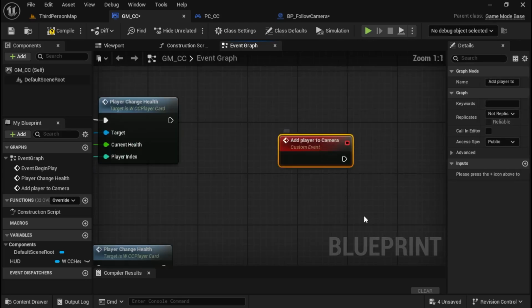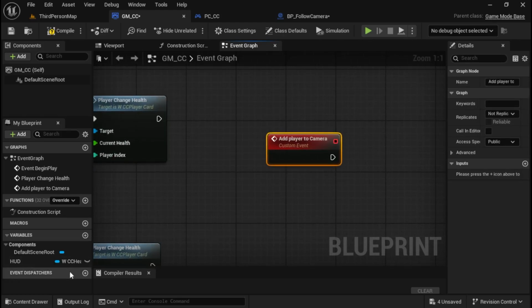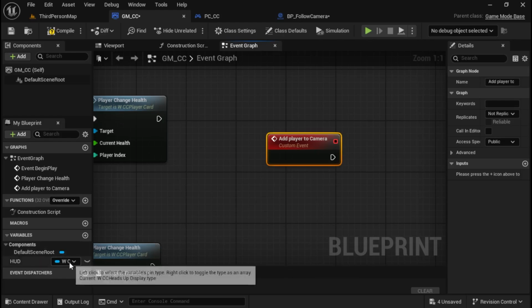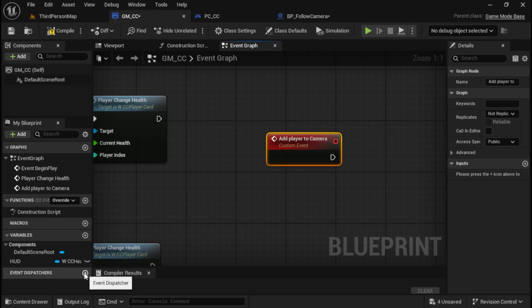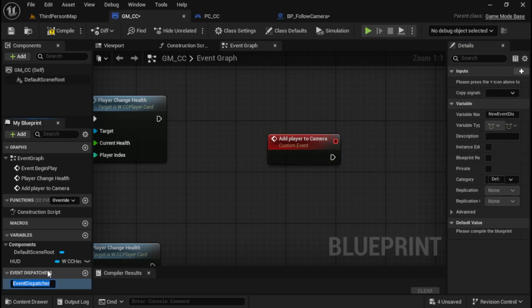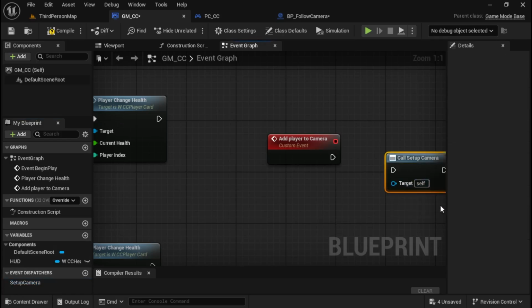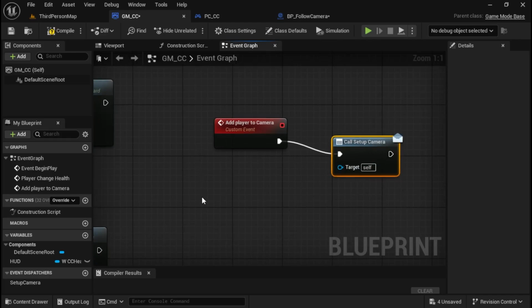I'm going to zoom in here, and how we're going to make this work is with an event dispatcher. I'm going to go down to the event dispatcher over here and call this Setup Camera. We'll bring it out. We don't need anything special on this, we're just going to go straight into it. I'll compile that, and then we can add this to our player controller.